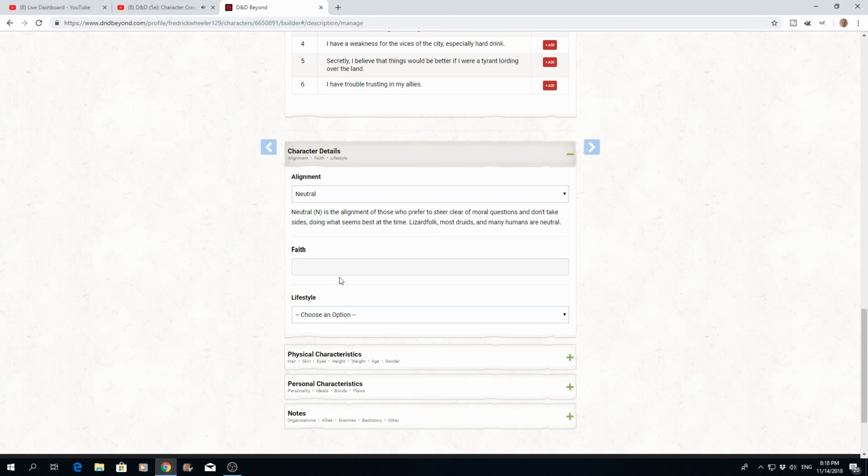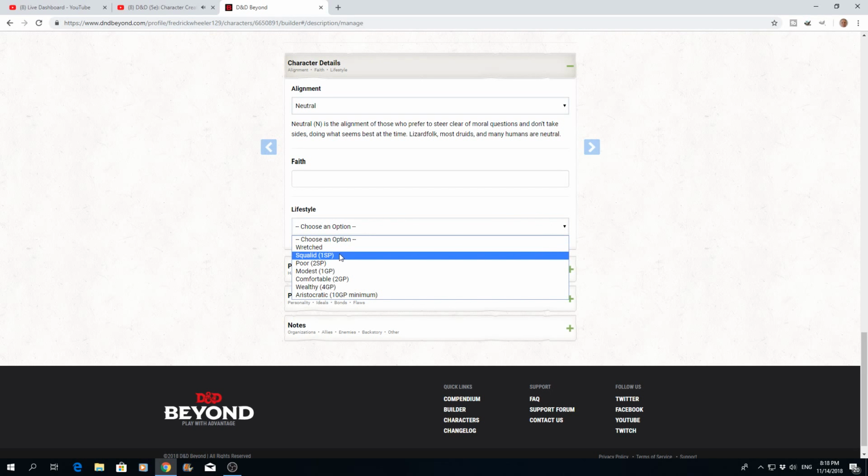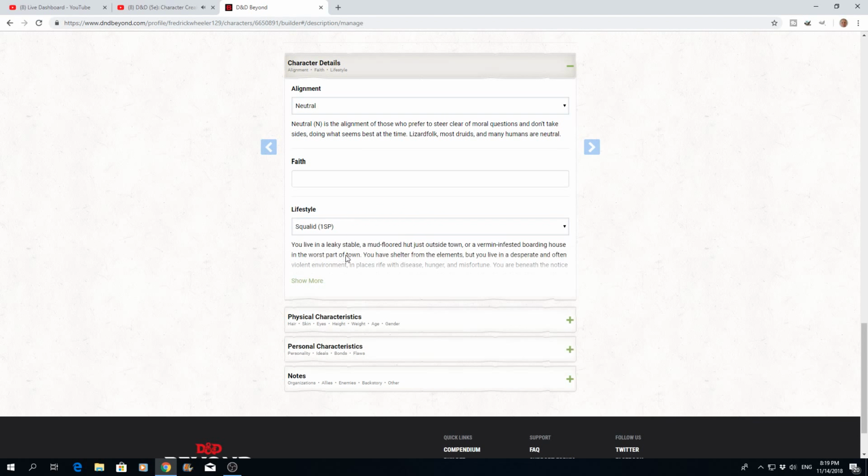You can pick a faith, which I'm not going to worry about today. We're just going to move on, but you can type in whatever god or faith you like here. Lifestyle, I think we're going to go with squalid. Even poor would be good, but we'll go with squalid for today. So muddy floor huts and leaking stables. This is where our ranger hangs out. In the wild, that's where they live, really.